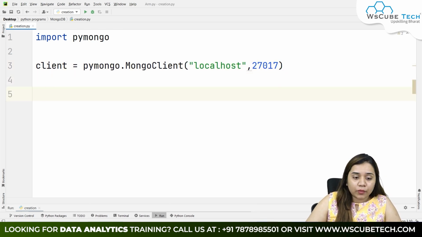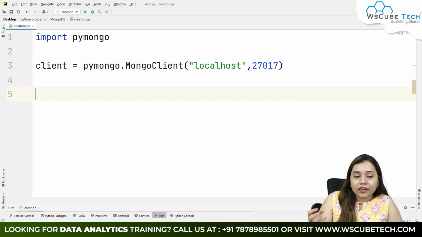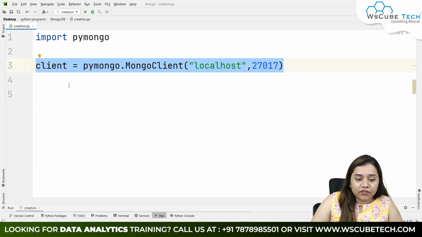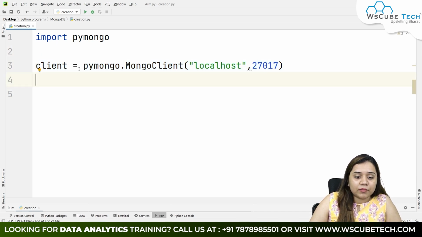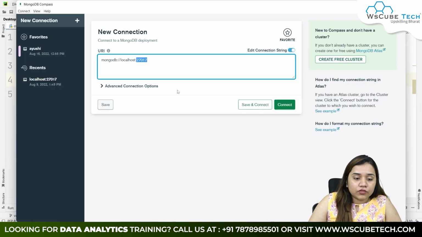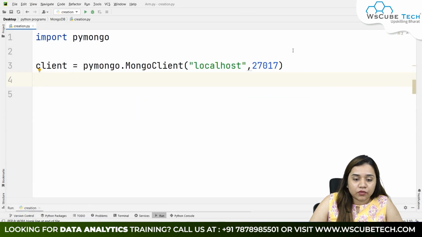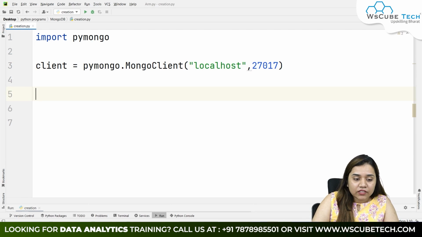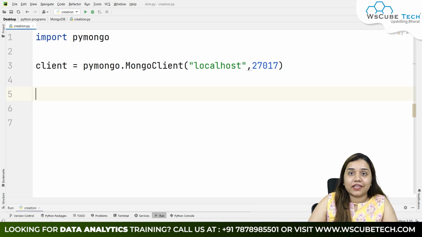Every time we want to build a connection between PyCharm, that means between Python and our MongoDB, we need to write this line specially. So we create a variable called client in which we write pymongo.MongoClient, and here we pass two parameters. One is the localhost and the other one is 27017. Also, you can write the whole string over here. The choice is totally up to you, but I would recommend you write localhost and then the port number like this.